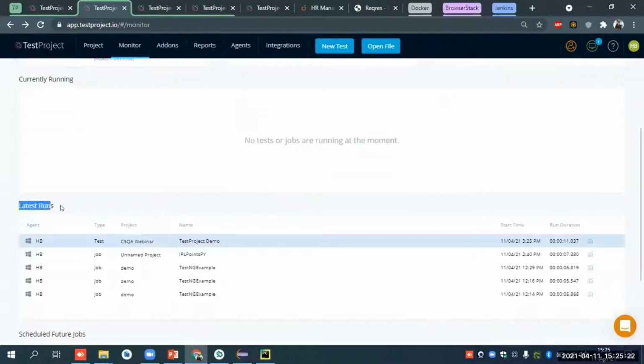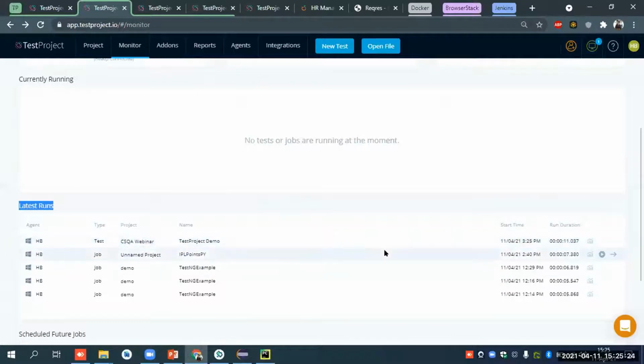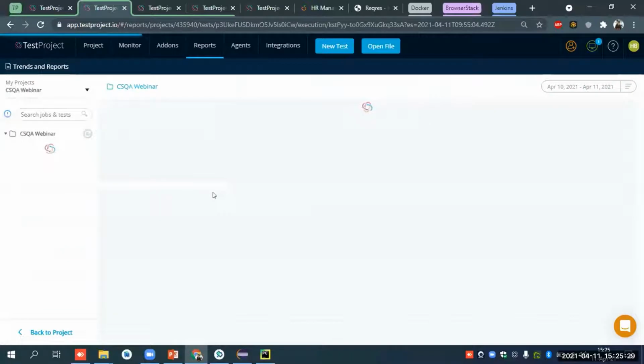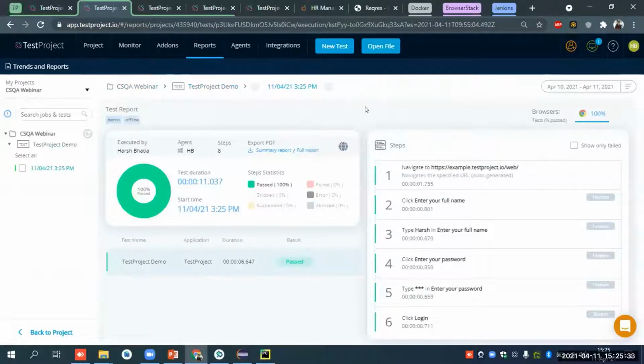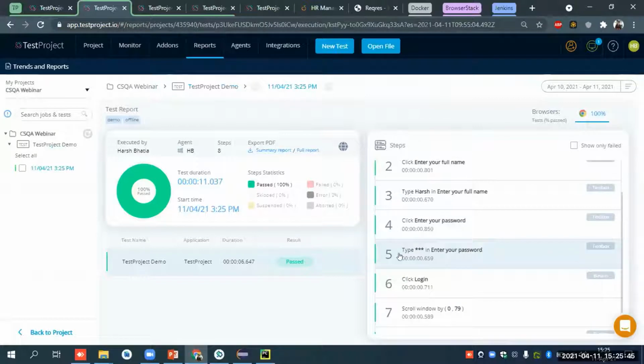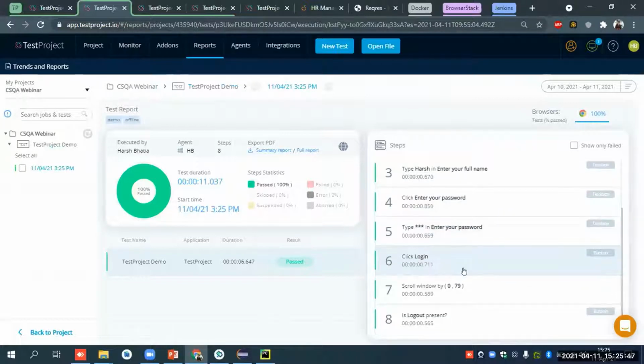After that, the execution will appear here. Under the latest runtime, you can see the report of your last execution. So I will just hit on the report, and it will show me the detailed report. In the first step I navigated, then I entered, then I typed the value, then the password. As I told you, the password value will not be shown. It will be in a string. Then I hit the login button. It will show everything in the test report. If you want to download it, you can download it as a summary report and a full report as well.